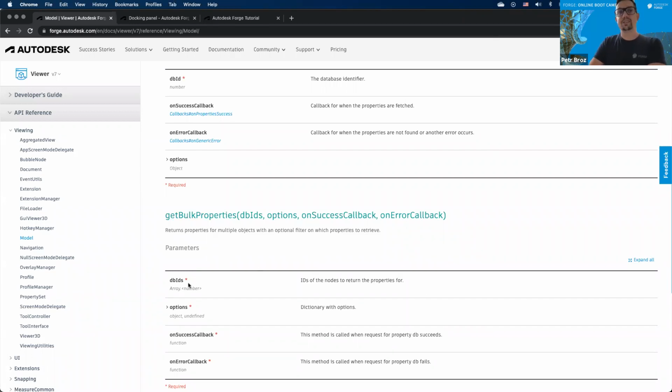So in this case, instead of specifying a single object ID, you can actually pass in an array of IDs, and this getBulkProperties method will retrieve the properties for all of these together, right? So all the computation for all the objects will happen in the web worker at once, instead of you jumping back and forth for every single object ID, right?